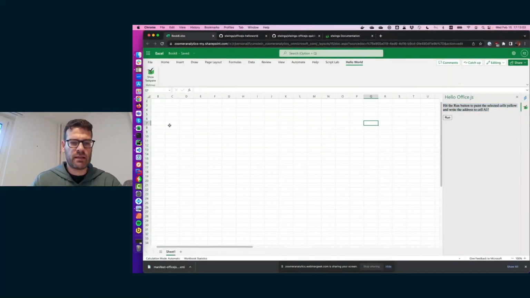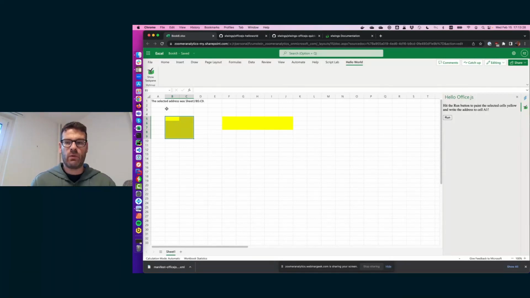So what it does is you can select a range here. You can click on the Run button, and it'll actually turn everything yellow, and then also write the selected range into the upper left corner. So if I do that again over here, you can see that it updates this. So this is how easy it is basically to run an instance of an Office.js add-in.